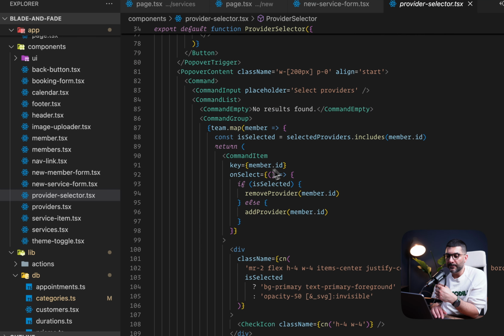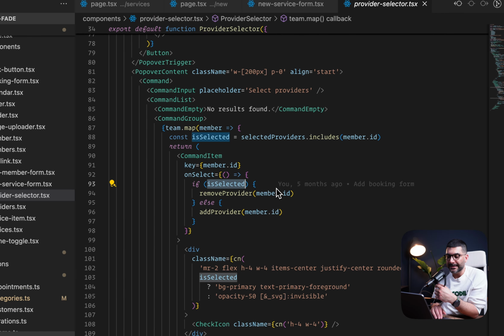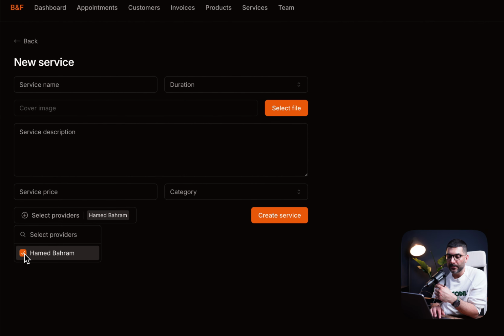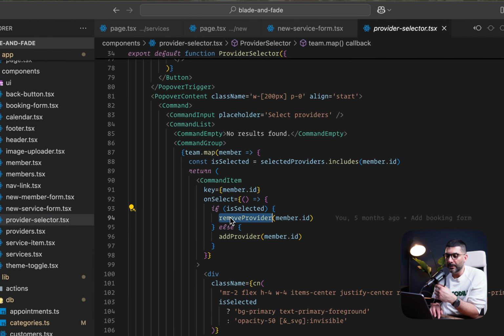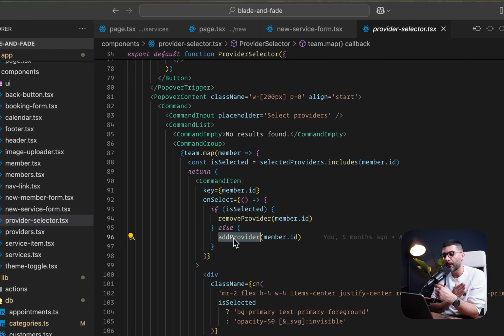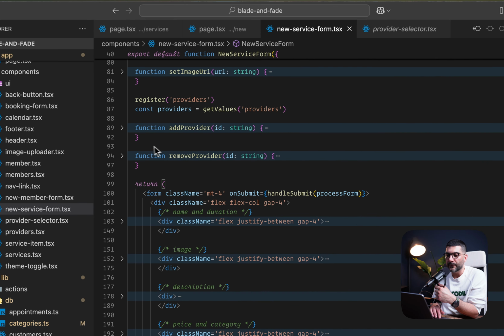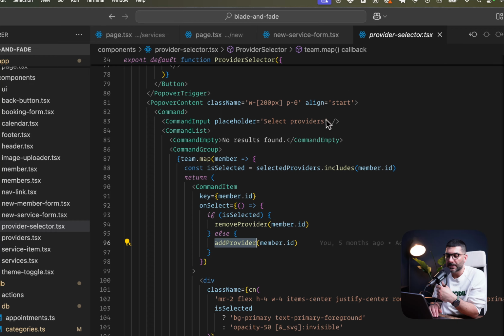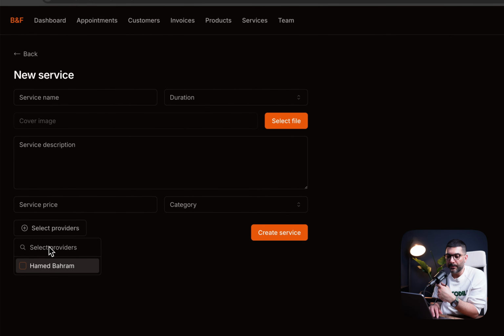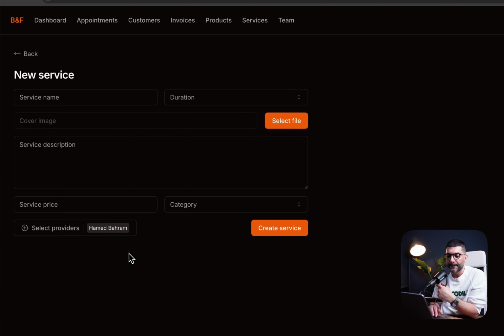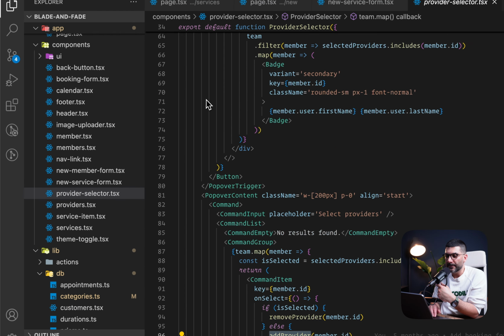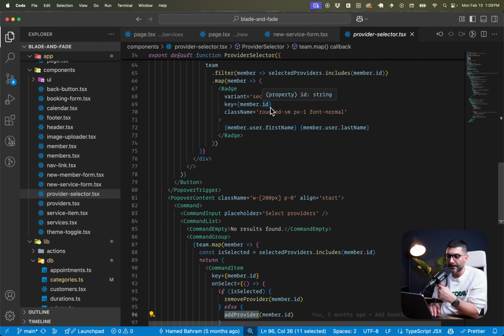Now, every time that you select a specific team member, because it's like a toggle where you can check and uncheck, we are basically calling the remove and add provider functions that we pass down to this component, which are coming from our form, these two functions. Right, so this is how we are hooking these two up. And if you have multiple ones, they actually show up there really nicely. So it's a very nice component from shadcn.